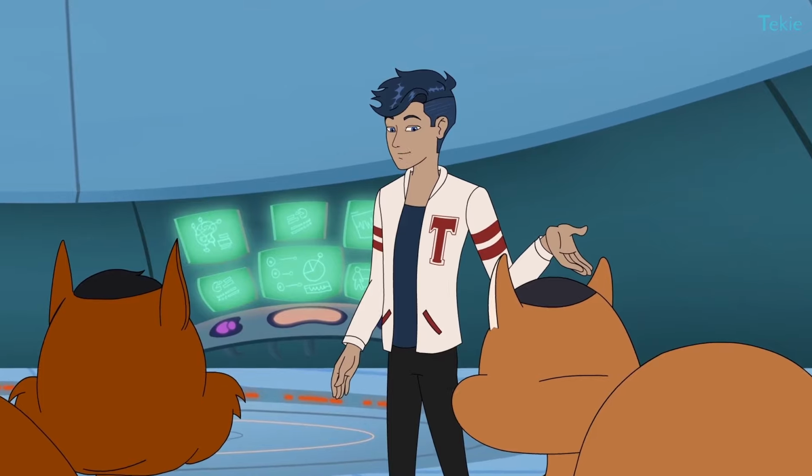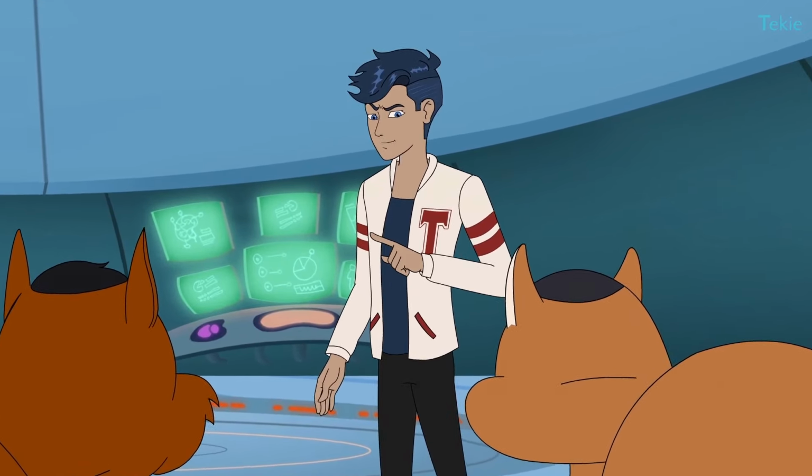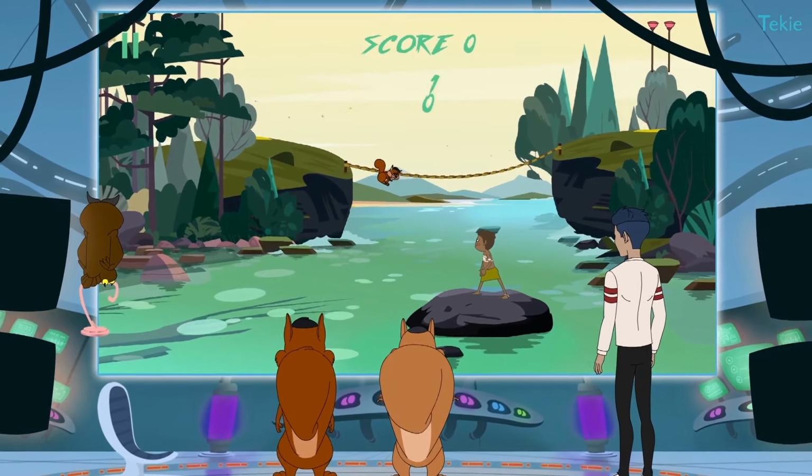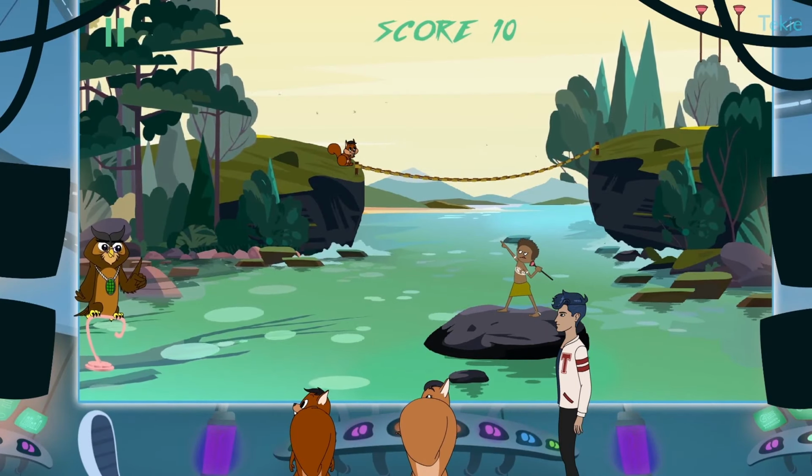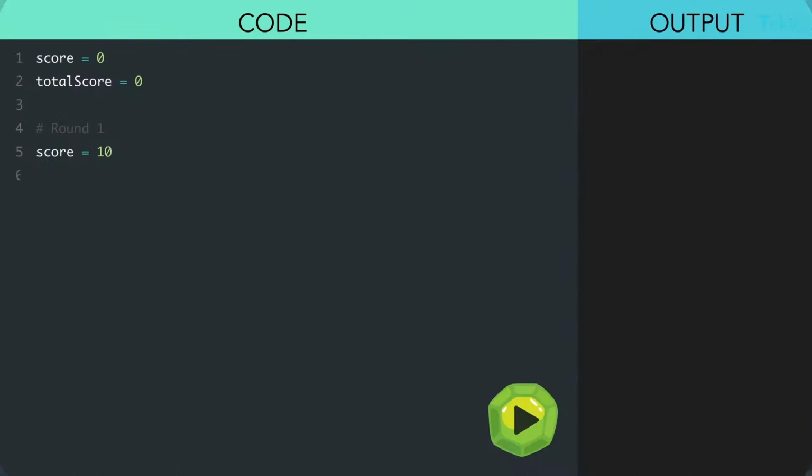Let's begin the game. Tyra, you go first. 1 down. Come, let's update total score till round 1. Now, this part is very tricky. Watch out. How can total score appear on both sides of the equal sign?